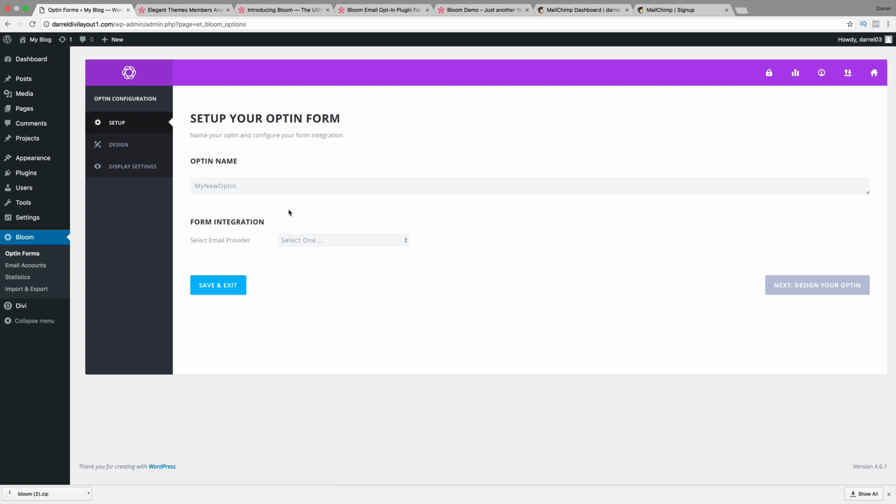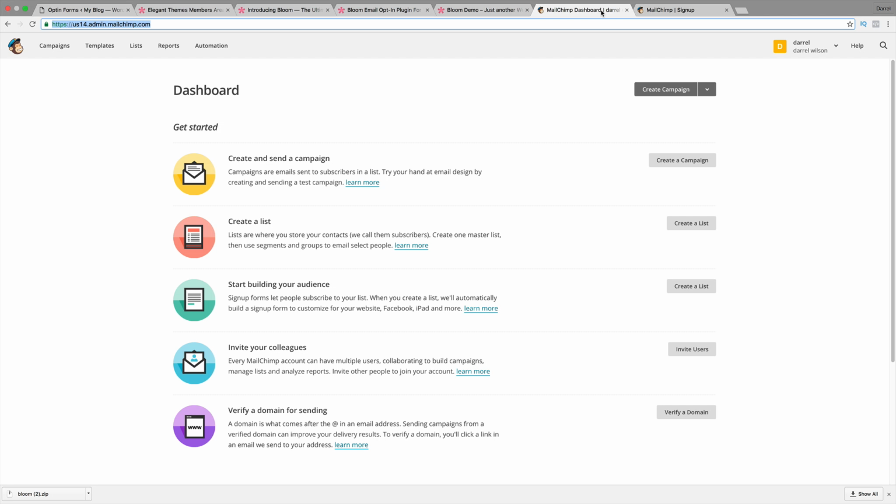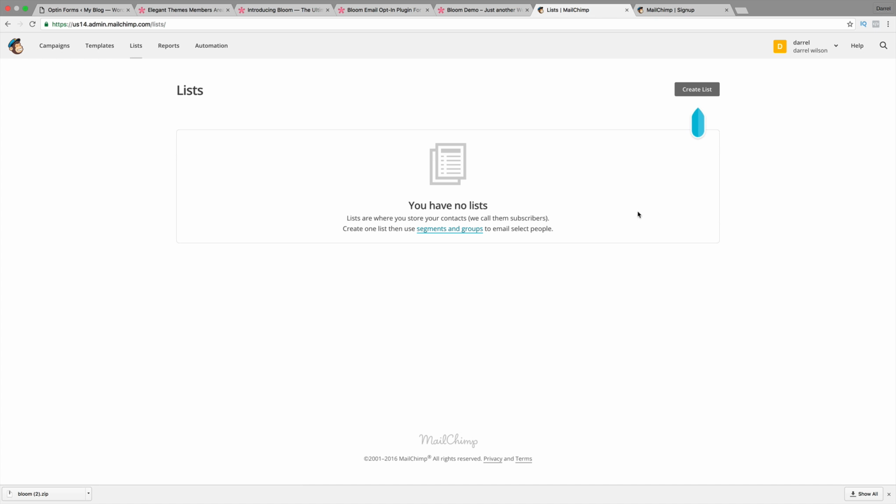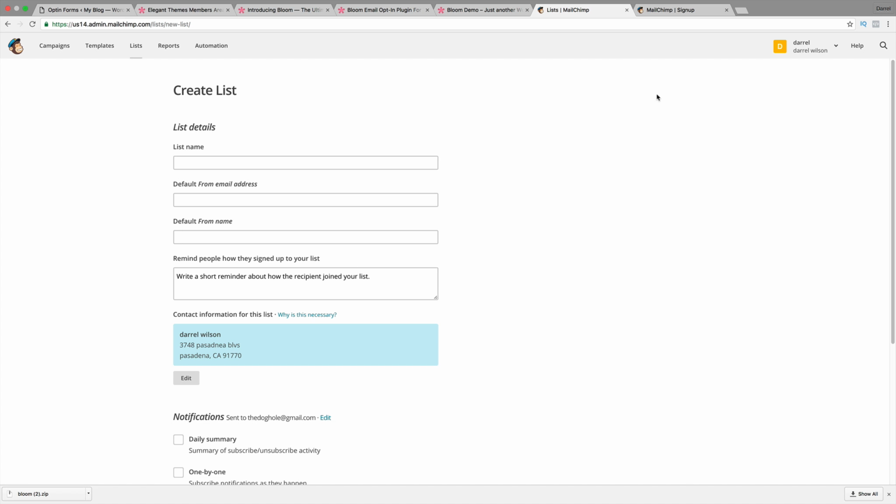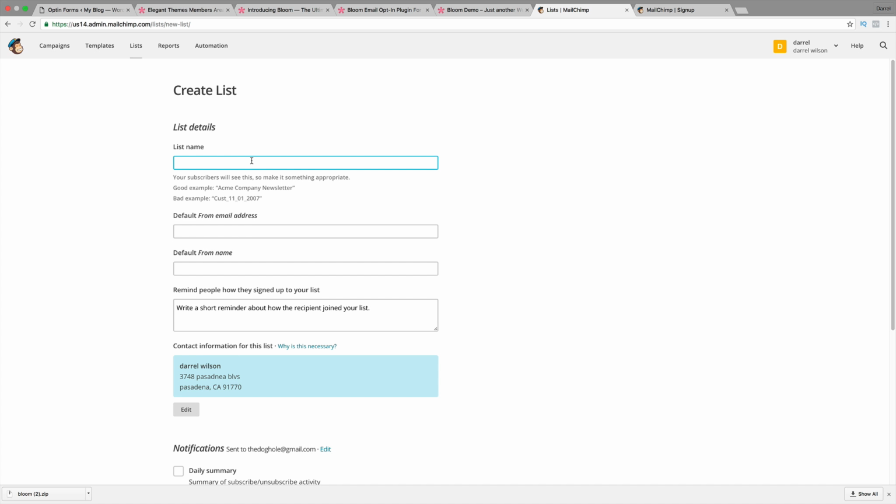Now it's going to ask us to select an email provider. Once you have created an account with MailChimp, go onto your dashboard and you will need to create a list. Over here, click on create a list. Now it's going to tell you have no lists. That's okay, we are going to create one. For list name, we'll just put something like Daryl's website.